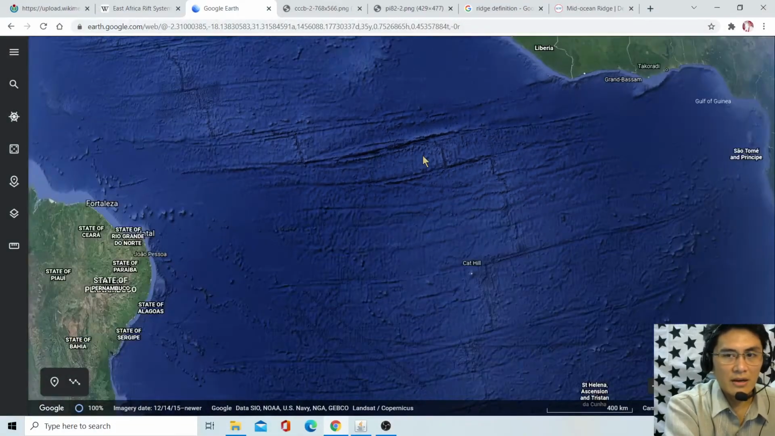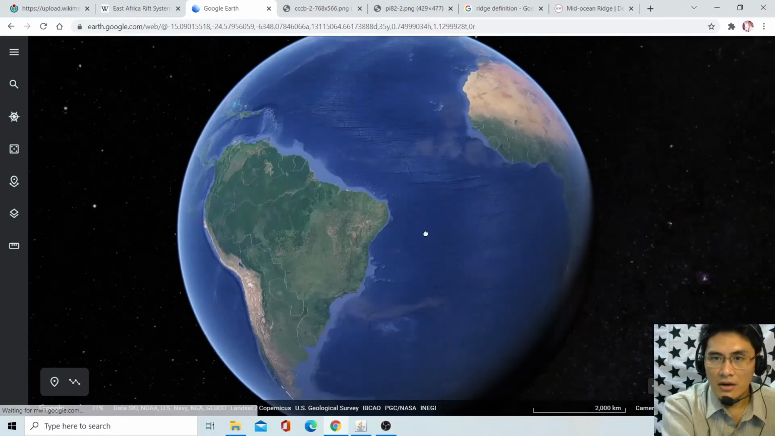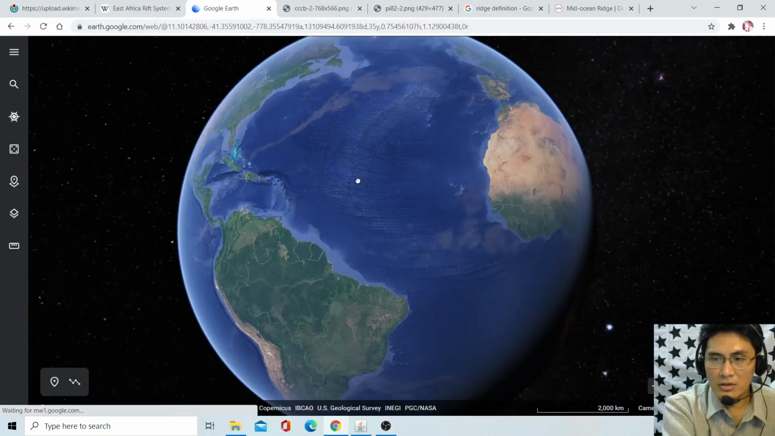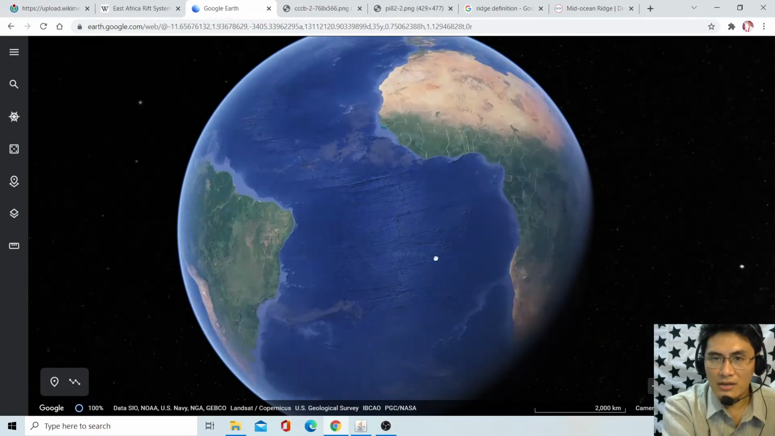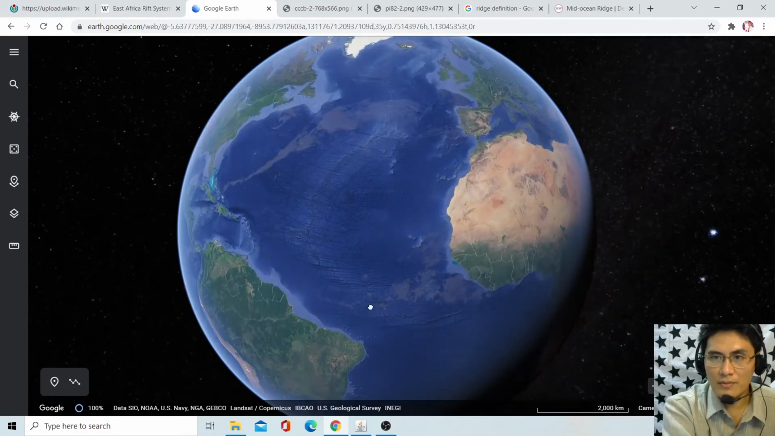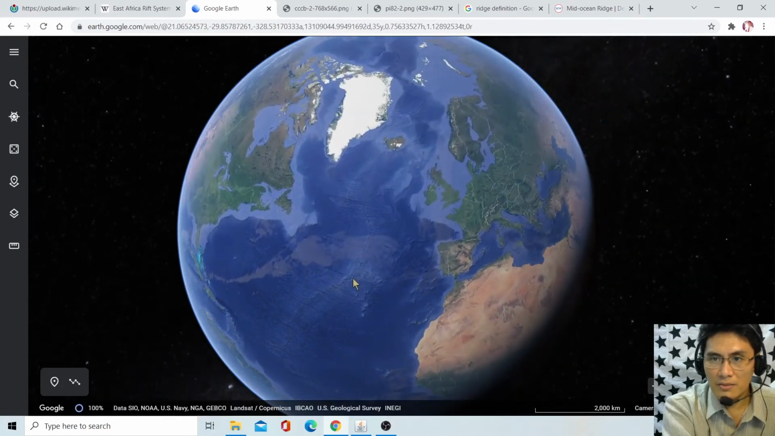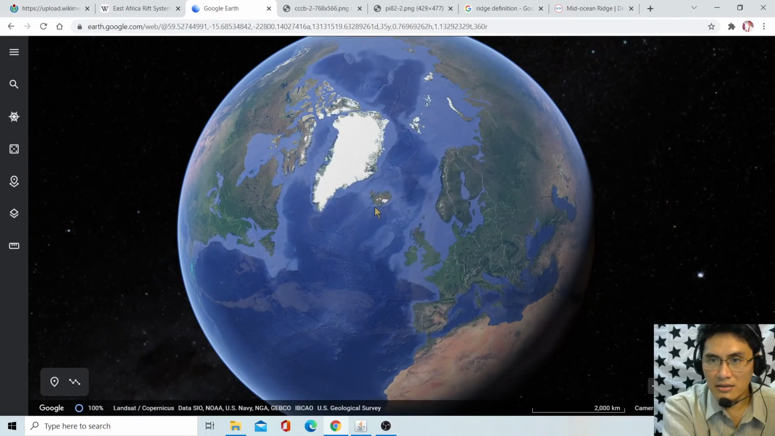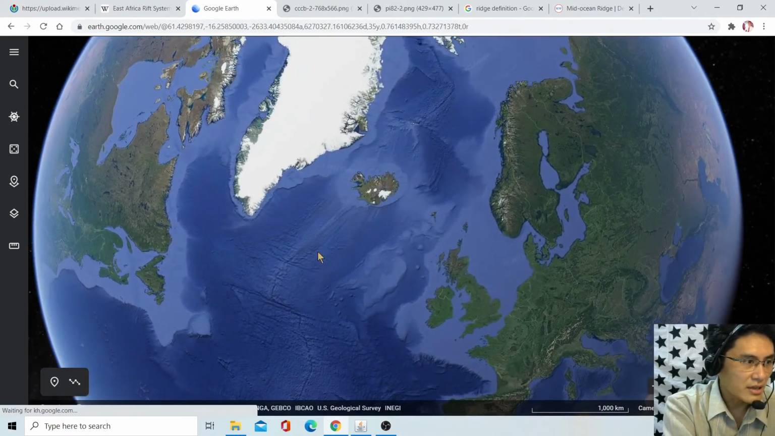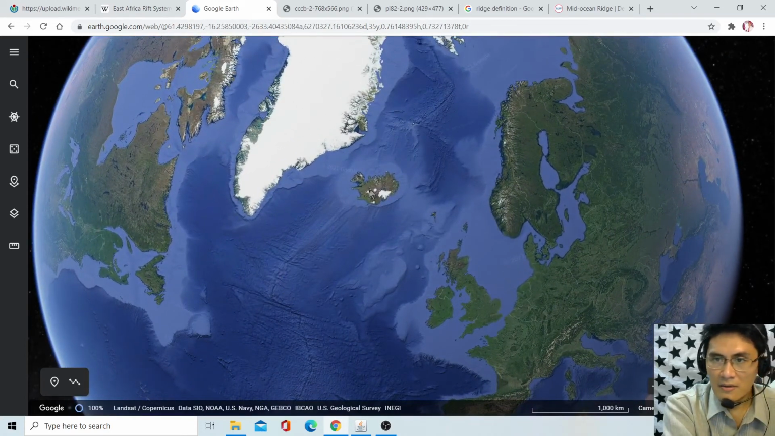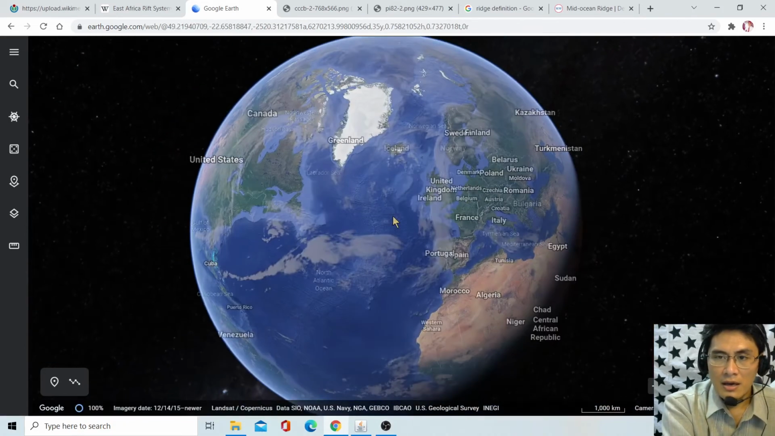So here, again, you have the mid-ocean ridge stretching, separating the continents of Africa and South America, all the way up to here, even up to Iceland. Iceland is actually in the middle of this oceanic ridge. So this line here, this crack here, runs through Iceland like that.